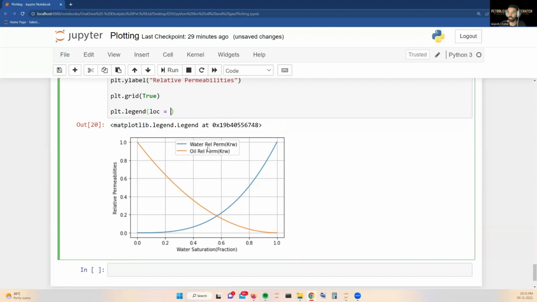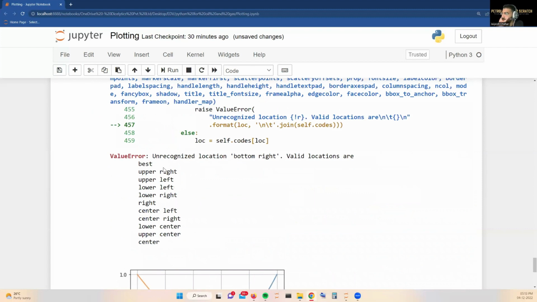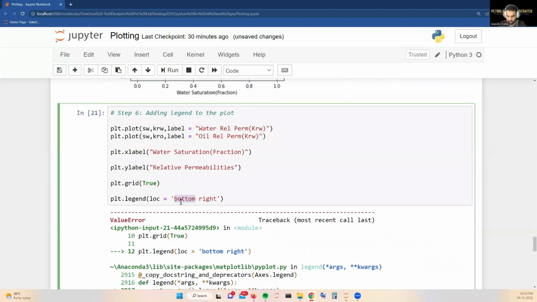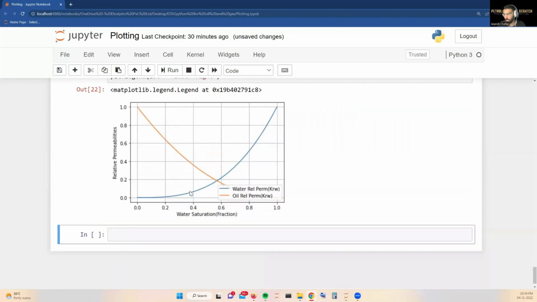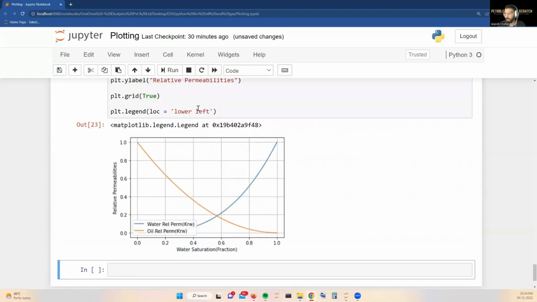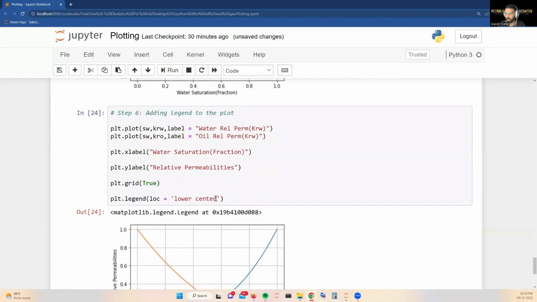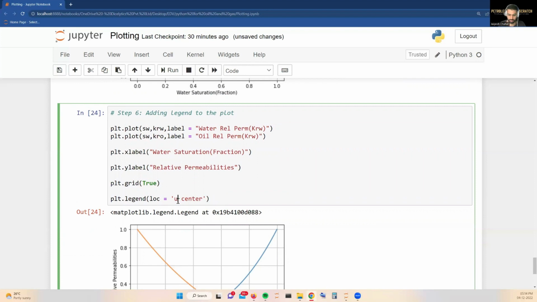Just pass this variable loc inside your legend. For example, bottom right. Let's see if bottom right is correct. Otherwise, it will throw an error. Okay, it threw an error. So these are the valid location points that you can give. Instead of bottom right, this will be your lower right. So here you can see your legend has come to lower right. In a similar way, you can also pass lower left, lower center. Here it is. In a similar way, for upper, you can do upper center.